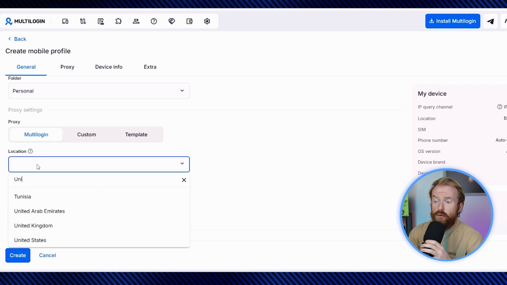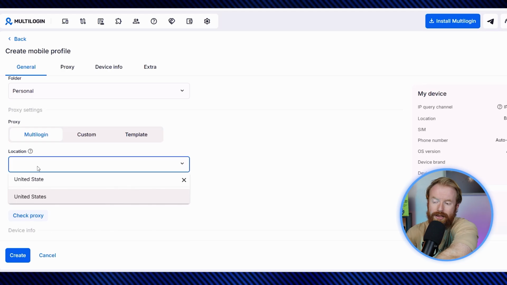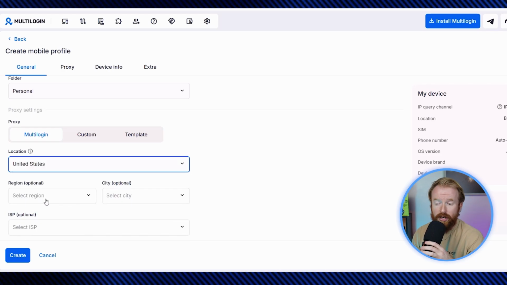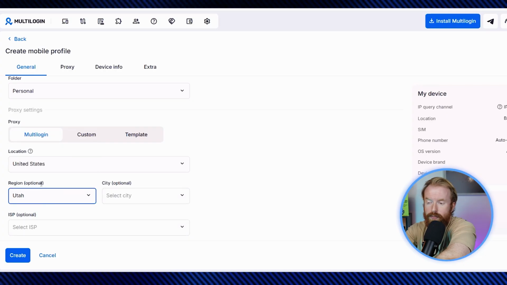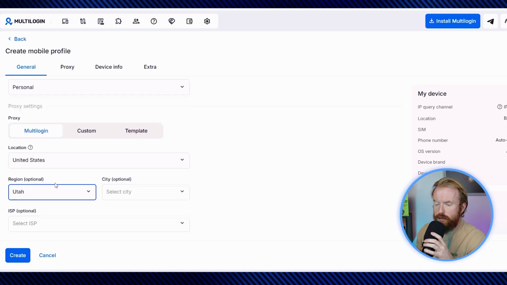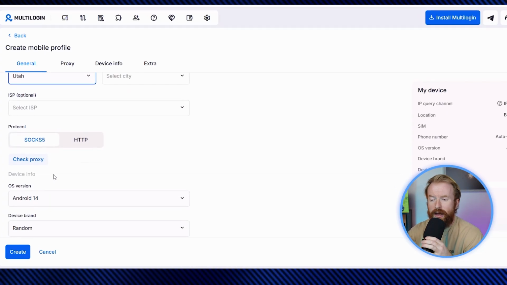And then instead of having the location be random, let's just go ahead and add the United States and we'll choose it here. You can even choose the region and the city. So we're based out of Utah. So let's go ahead and put Utah here. And then for the city, we're just going to go ahead and leave it blank. And then we'll just go ahead and run the proxy.